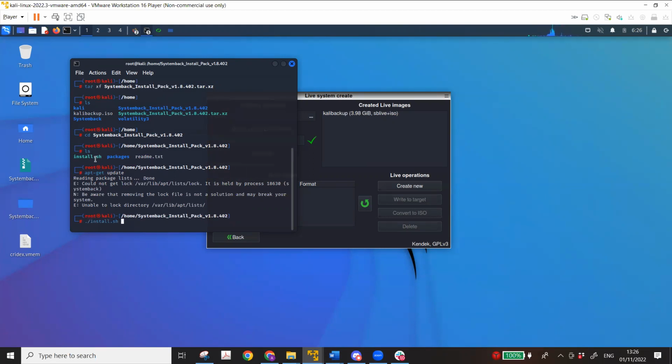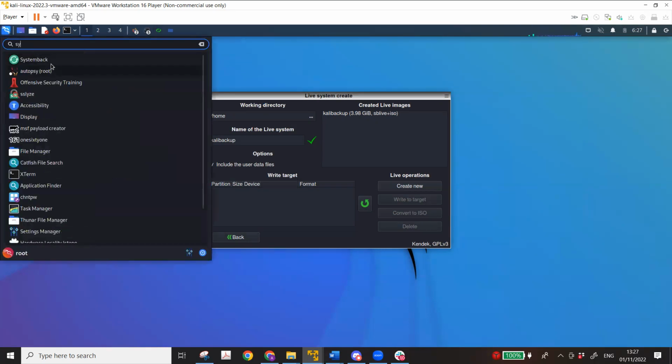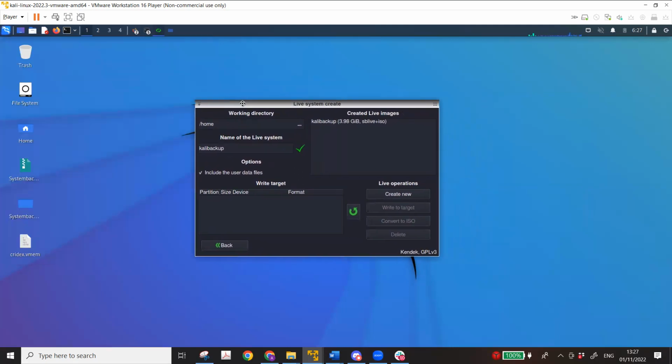If the other method works, like the one shared by Ms. Abir, you can try that one first. If it doesn't work or you have any problems, you can download this. I will share the link, and then you simply need to run two commands: one is tar xf, and the other one is ./install.sh. It should work fine. Once you install it, just write Systemback and you will find it. It's a GUI based application.